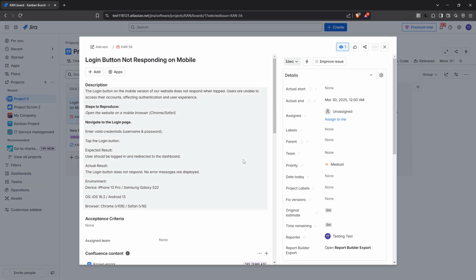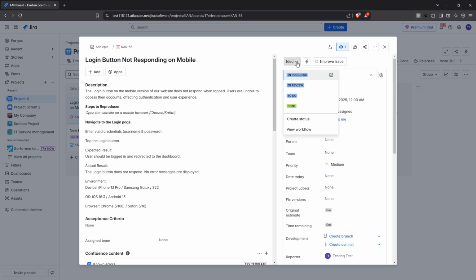Once you have an issue open, your next move is to locate the status button. It's typically found on the top right of your screen. It's that button that indicates what stage your issue is currently in, which could be something like to do or in progress. Clicking on this button is our gateway to viewing and editing workflows.